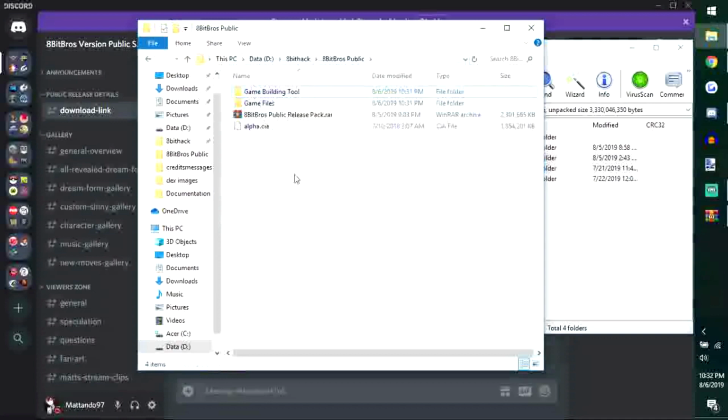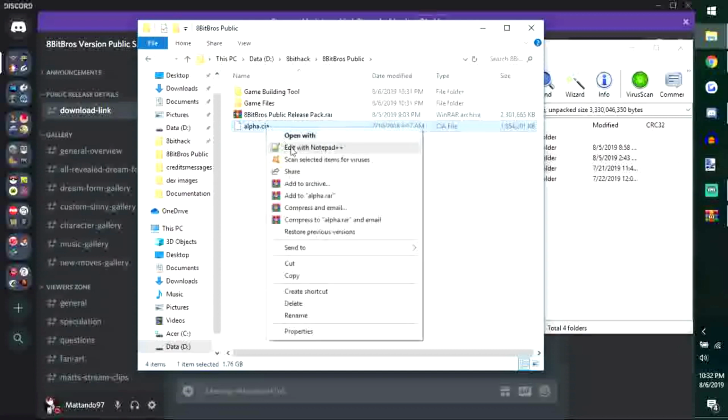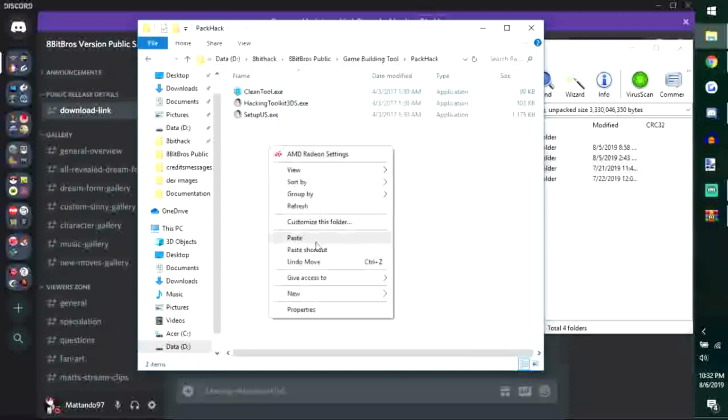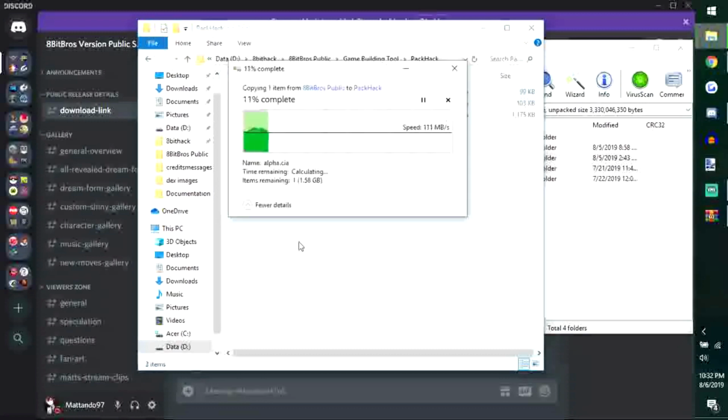So now what you want to do is take your Pokemon Alpha Sapphire CIA file. Make sure it's named just alpha.cia, as if you name it anything too elaborate, it can cause some problems with this tutorial. And you will want to copy your file and go into the game building tool, into Pack Hack, and you'll see these 3 here, and you want to paste the Pokemon Alpha Sapphire CIA file in here. Once again, shouldn't take too long.